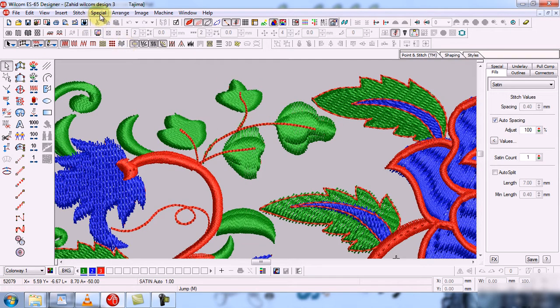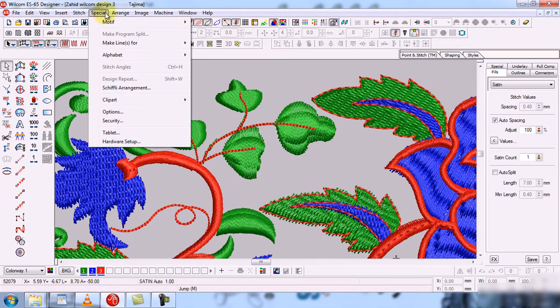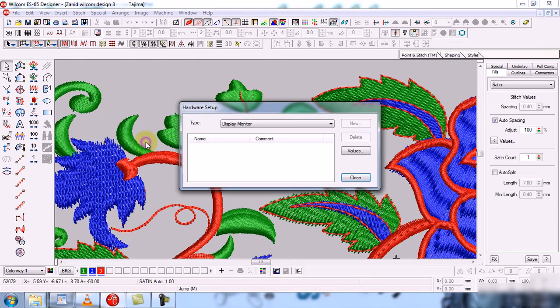First of all, you have to click on the special button in the menu bar. Then in the drop down menu you have to click on hardware setup. There is a button with the name of hardware setup. You have to click on hardware setup.